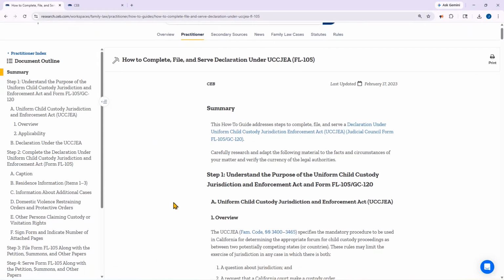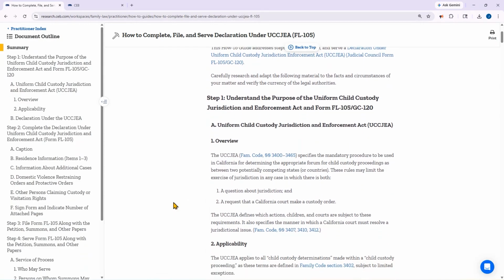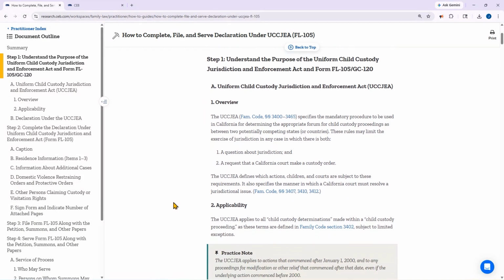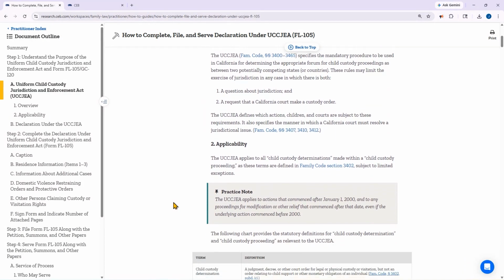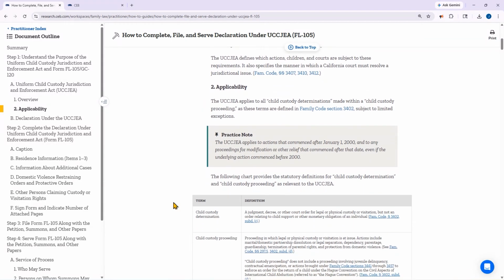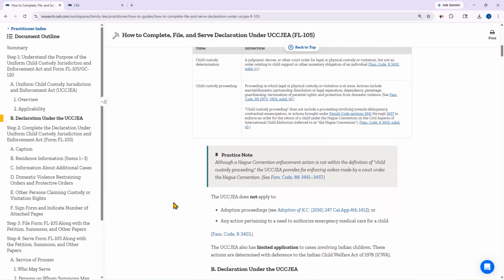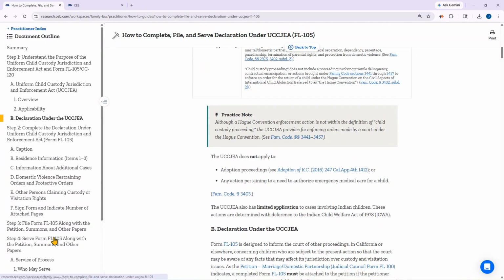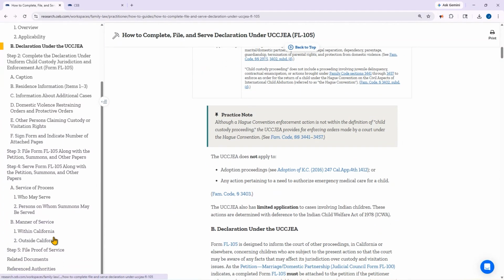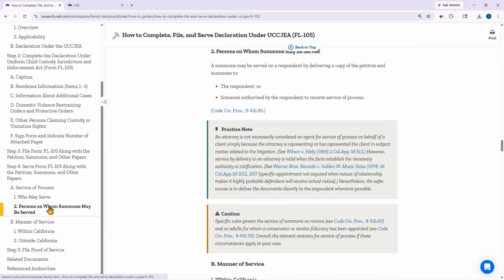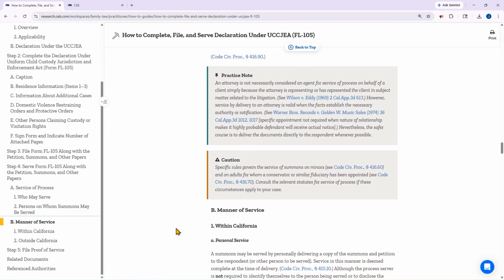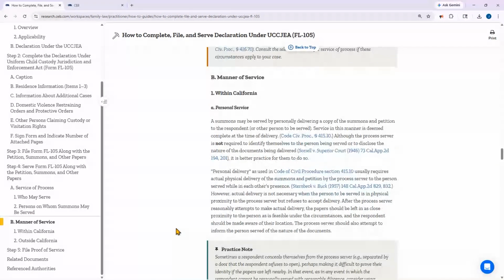Our how-to guides take you step-by-step through tasks like presenting facts to best support your position, completing, filing, and serving standard judicial counsel forms, and seeking and preparing a client for evaluation, among many other important tasks. You can read through the resource from top to bottom, or you can scan through the table of contents on the left and jump to the section you need. Notice the cautions and practice notes throughout.